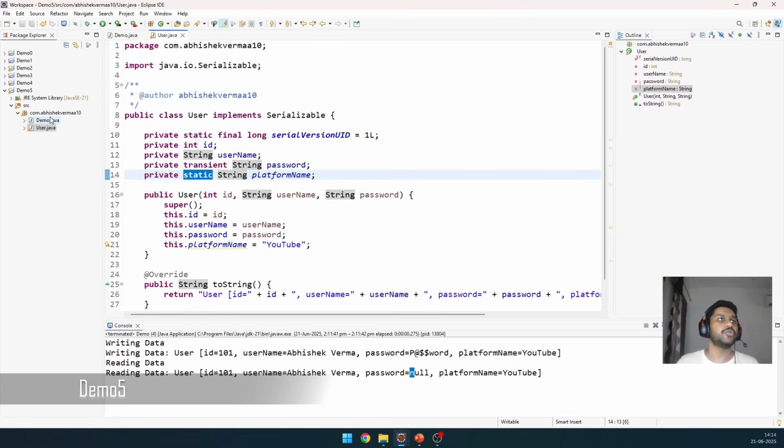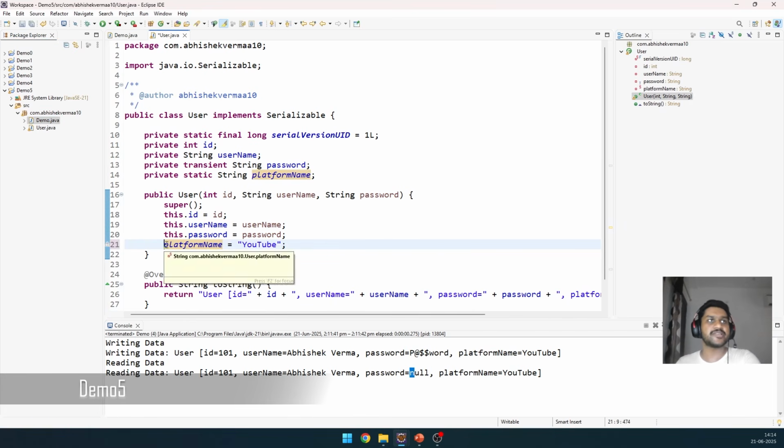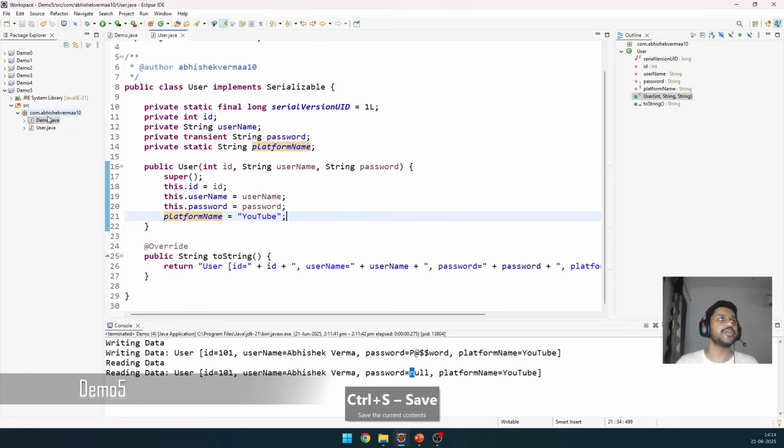Now let's have a look how to do it. It says that instead of doing this, you can just say platform name. Yeah, that's also fine. So let's again have a look. We will just execute, and you will say, okay Abhishek, we can write, and that is obvious. But while reading it back, then also we can see it as YouTube only.